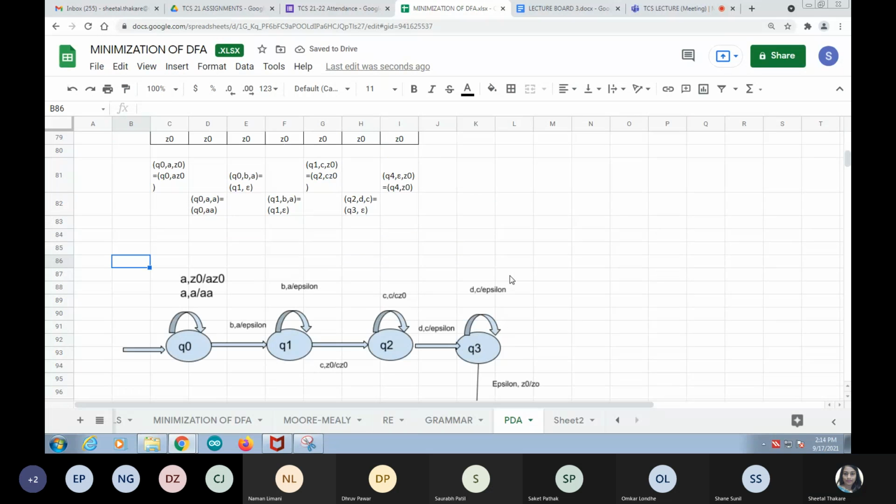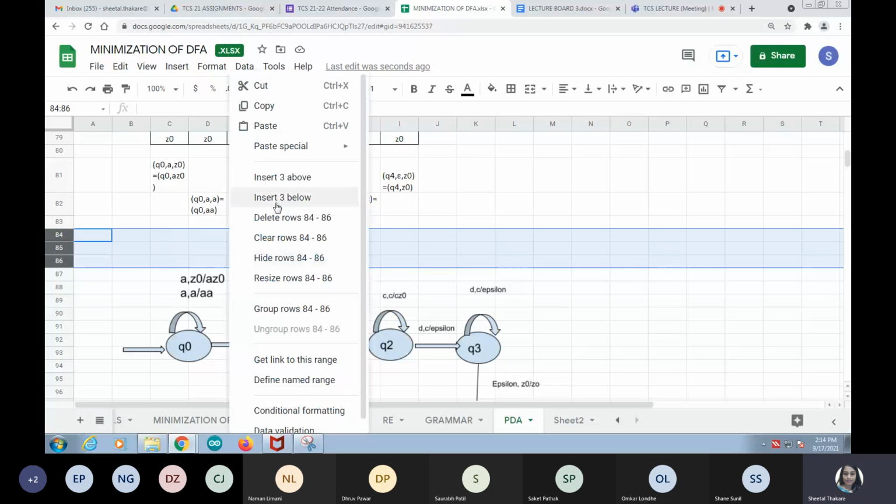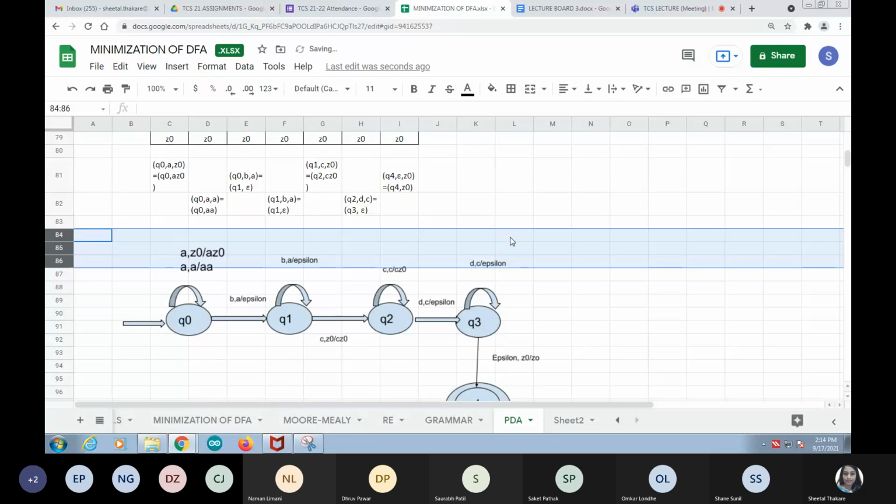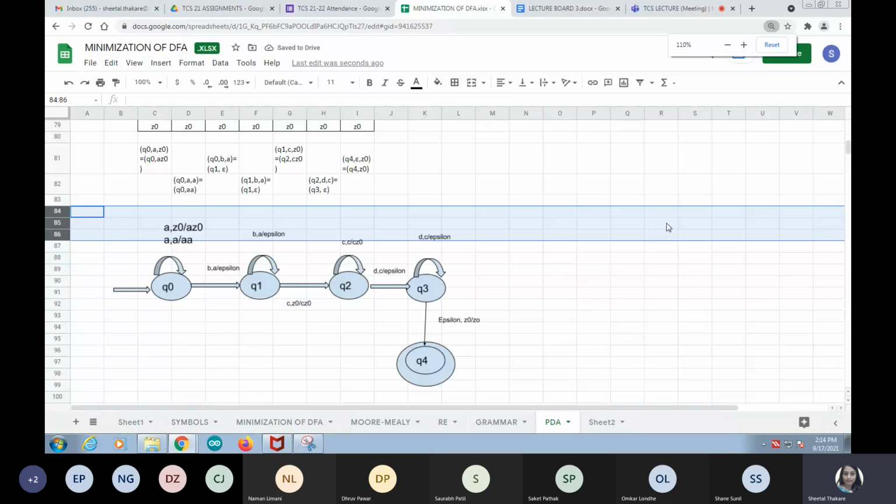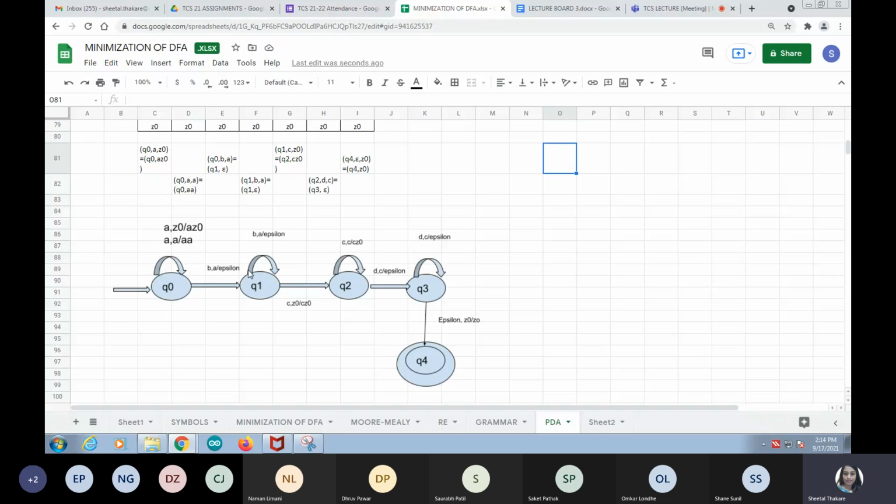Let me delete this. They are in one screen right now. You try to relate this to the transition definition. This is Q0, A, Z0 gives you A Z0. Q0, A, Z0 gives Z0. And next is Q0, A, A giving you Q0, A A. Then you encountered B in Q0. So Q0, B, A is Q1, epsilon. So this is that transition.